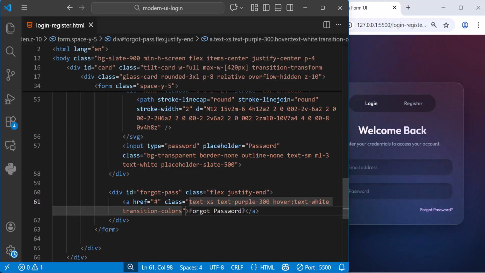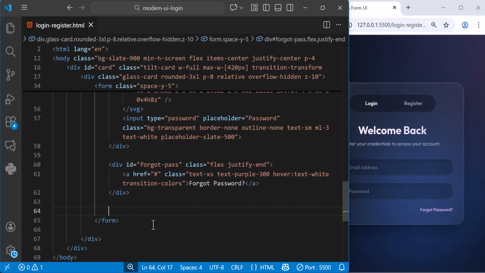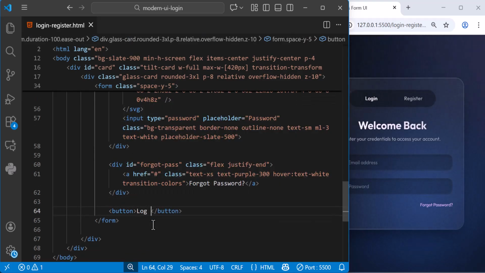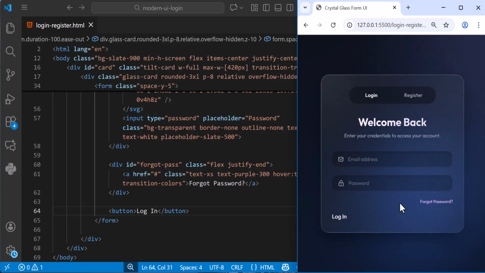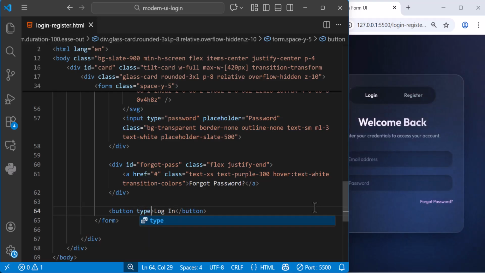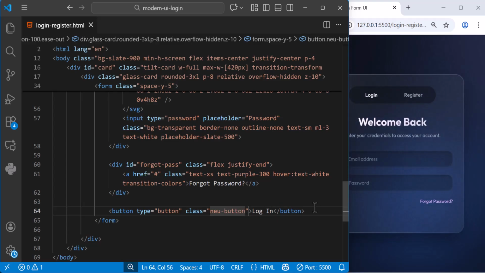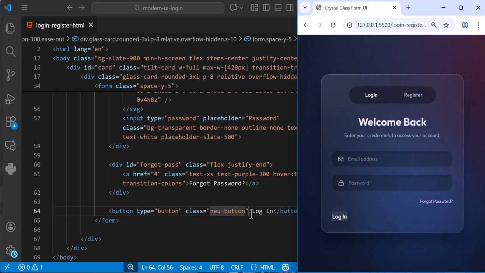Now let's have a login button. So underneath that div, we're going to have our button. And then we're going to say log in. Here is our button. So let's style it. We're going to say type, we're going to say button. Then we can have a class, and then we can say new-button. So if we look at it, this is what we have right now.